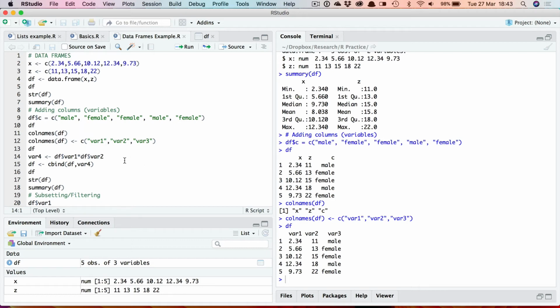You can also add additional variables and columns to your data frame using the matrix method, the matrix function cbind, which we used when we were looking at matrices. This is because, as I've said, a data frame is also a matrix, so we can use matrix methods. So let me create a variable here, variable 4, which is going to be variable 1 times variable 2.